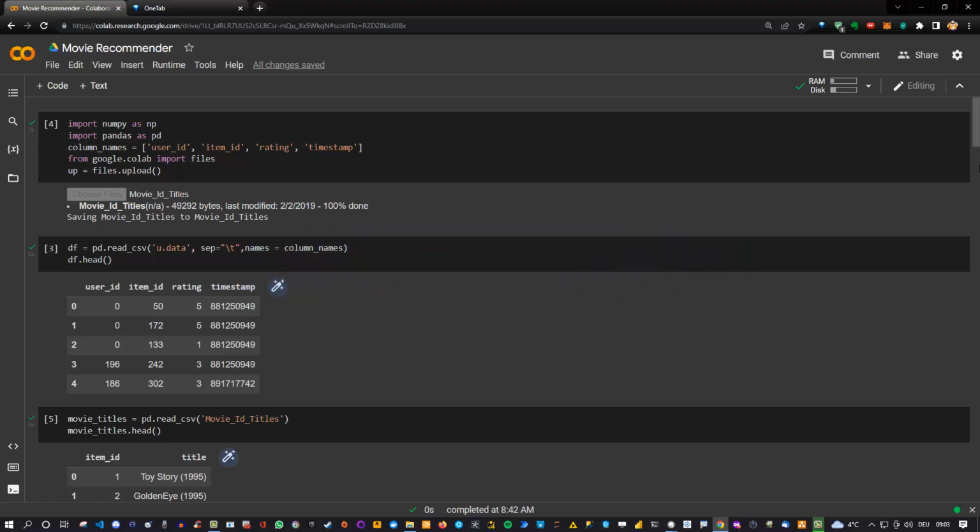So let's get started. So what I did here was I first imported NumPy and pandas as my libraries, and I specified column names because those are not included in my file itself. Then I read the file after uploading it to Colab, and you can see here this is the data frame output. So we have a user ID, an item ID, a rating, and a timestamp.